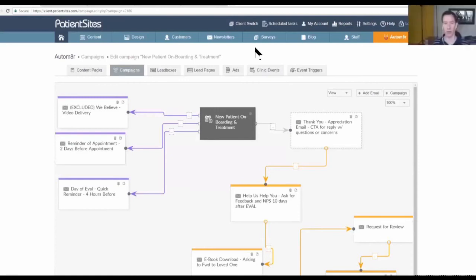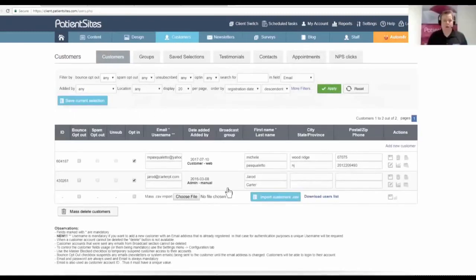You got them on the phone. They're ready to go. You put them into your EMR. Maybe it's not synced with PatientSites right yet. But then you just simply put the data in there, and it's going to trigger their own campaign. So that's done from our customer section, right?